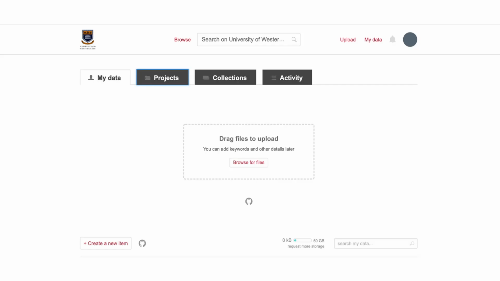Once your profile is created, you have the option of adding files, creating projects and collections, and checking on activity related to your data. This video will focus on the upload process. To start, select Upload next to your profile button on the top right side of the screen.